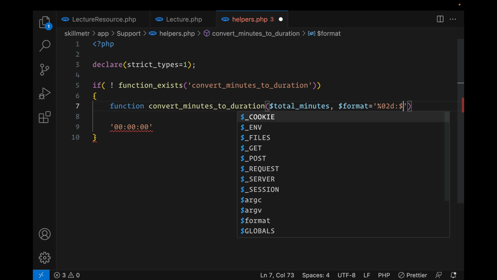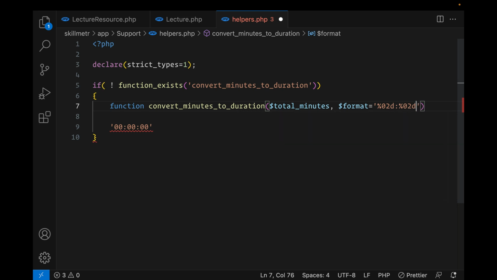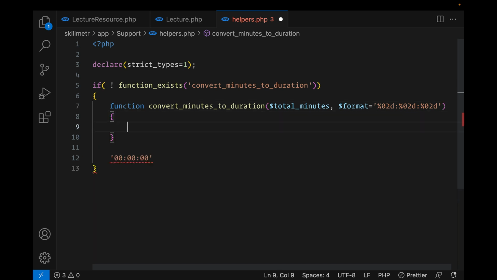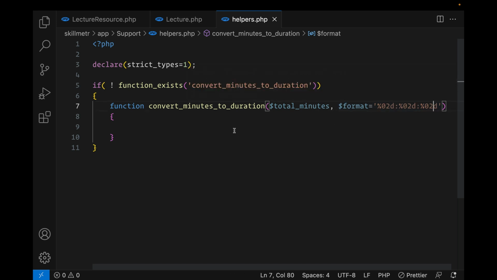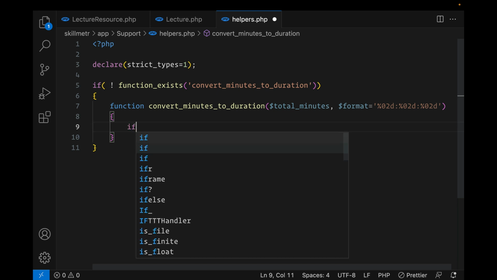So that would be 02D, 02D, and 02D. Okay, so that will be the default format for our hours. Again, these are placeholder texts, and the only static text we have here are the colons. And so we have hours, minutes, and seconds, and we're going to be replacing those substitution variables with the actual dynamic data. So the first thing is we want to check to see if the total minutes is less than 0.